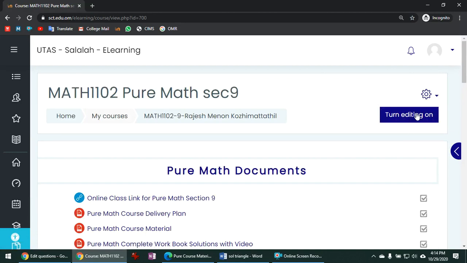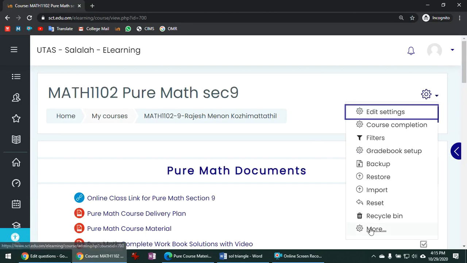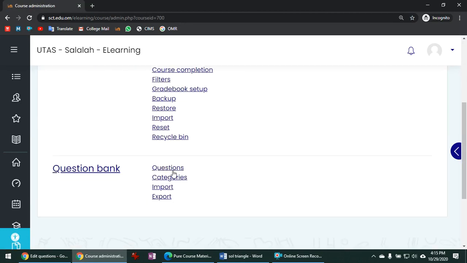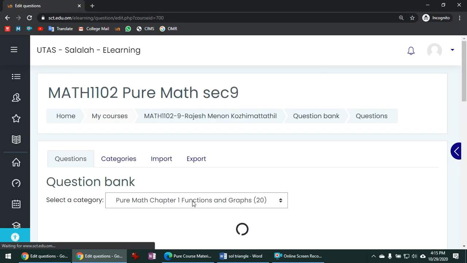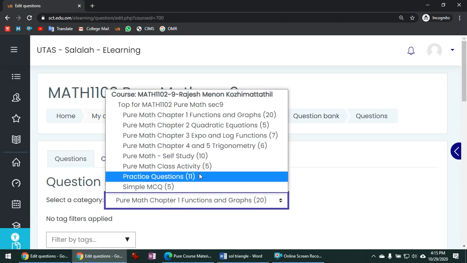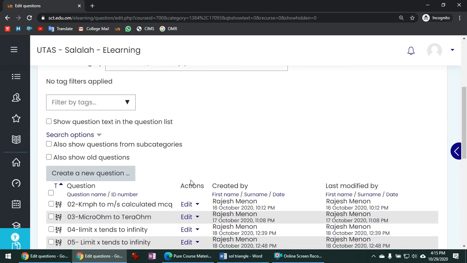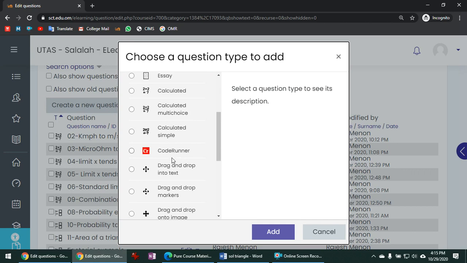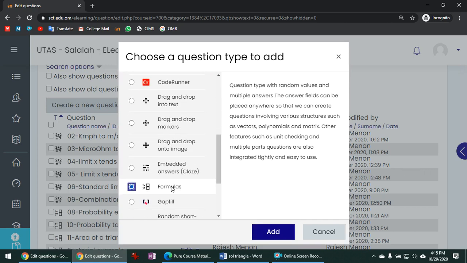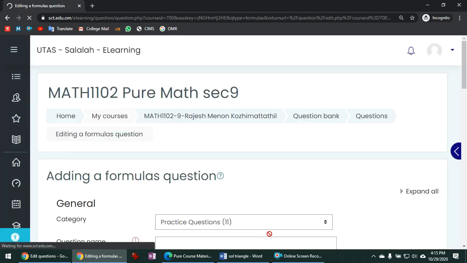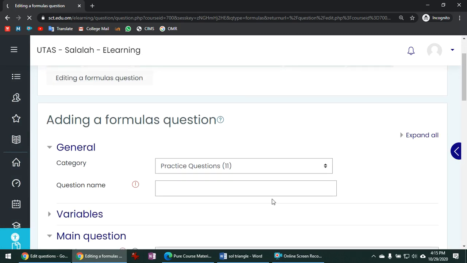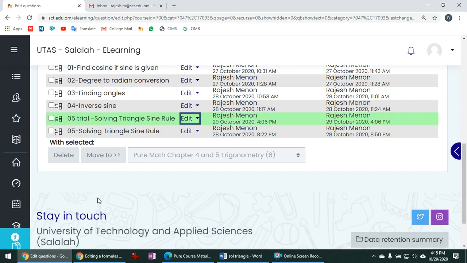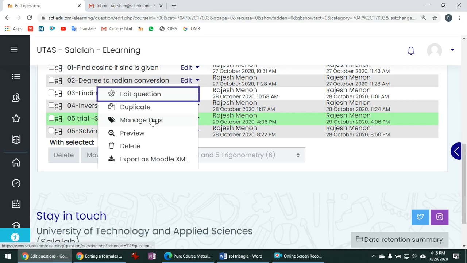We'll go to the course, then to the question bank. I'll go to the practice questions. Create a new question. So you have to choose formula type question. Click on add. Now here is the platform to enter the details. I have already prepared that question here, so we will see that.